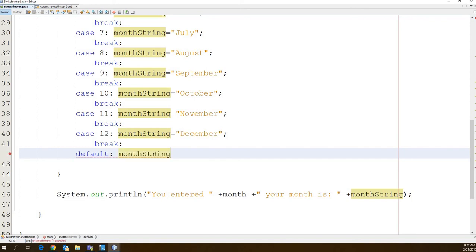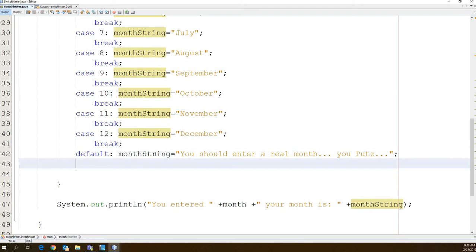and we're going to say, You should enter a real month. That works. Okay. And because it's a switch case statement, we have to actually include a break. Why do we include a break on a default? It's already over. Well, because it requires it. So we're just going to do it.